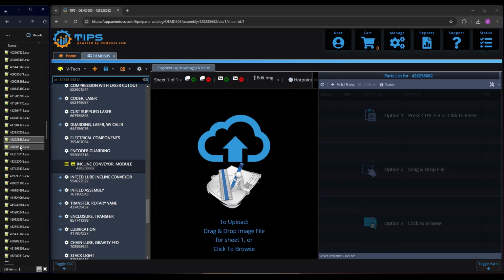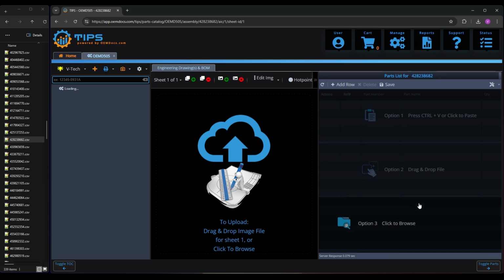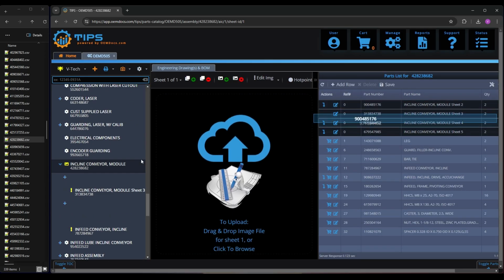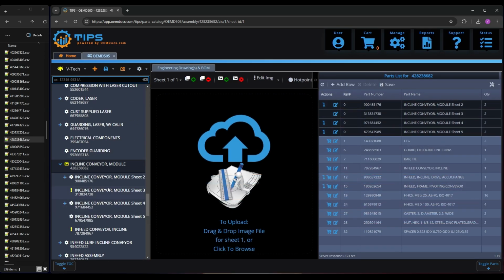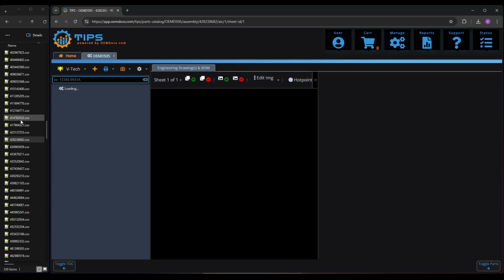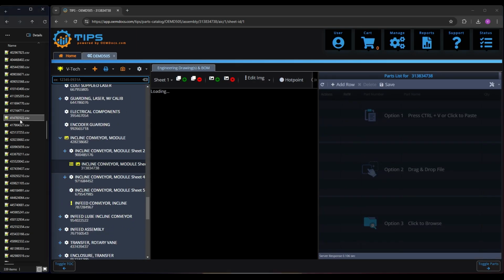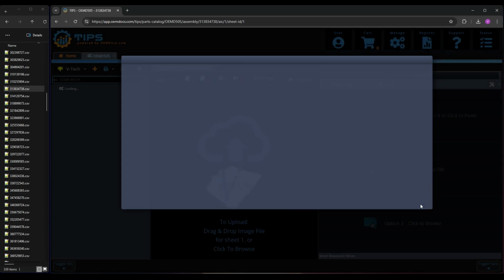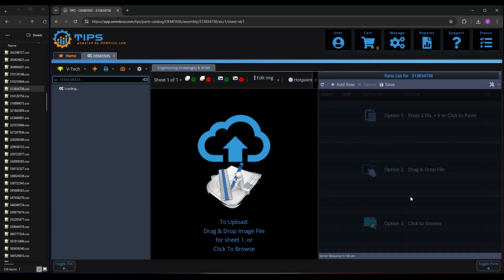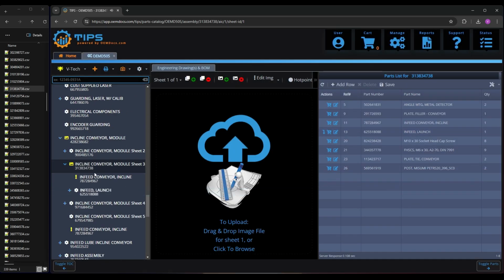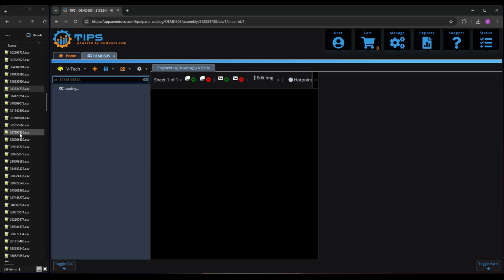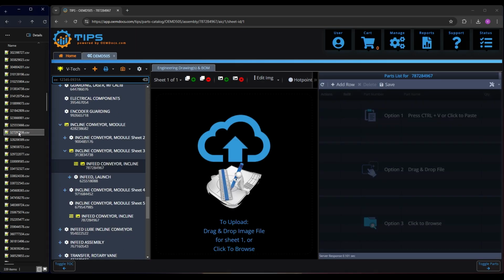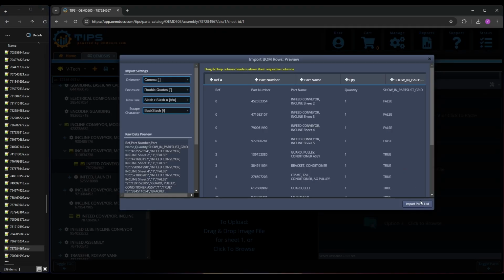428, 682, drag and drop, import parts list. System does its thing. We need this 313 here, so we click that. Go to 313, 738, drag and drop, import parts list. And it's basically just going to be a kind of rinse and repeat process. 787 ends in 967, drag and drop, click import.